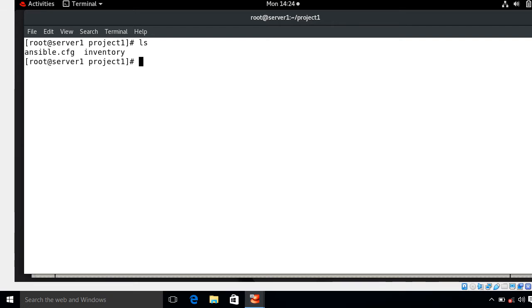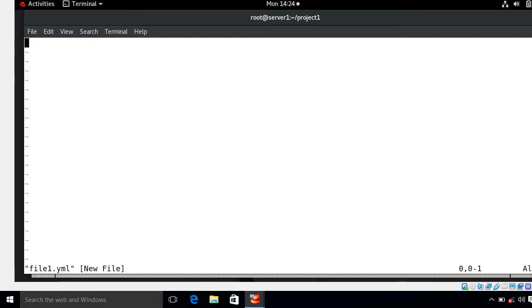So now I make a playbook. So let's start with how to write a playbook. I make a simple playbook. The file name could be anything. In my case I say file1, but the extension should be .yaml. Okay, so it's a blank file, and first of all I start with 3 dashes.